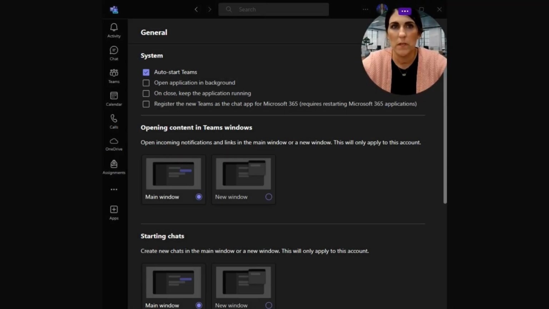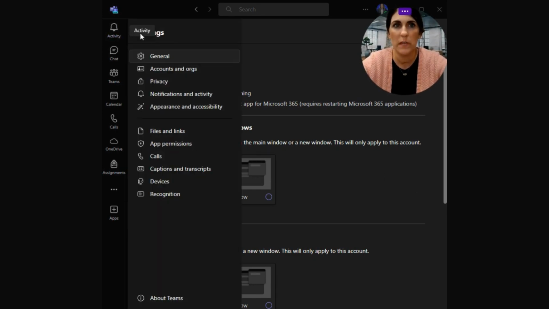The next part that we're going to talk about is more of the appearance of your screen. When you go up here to your activity button, you're going to see this tab of general, accounts, privacy, notifications, appearance, and accessibility. This is the one that I'm going to talk about today. The others don't have as many customization features as maybe the appearance.